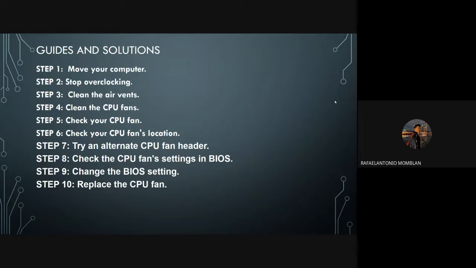So, step 8, check the CPU fan settings in BIOS. It can occasionally be used to troubleshoot tech issues and to make sure everything is as it should be. So, mamaya papakita natin yung BIOS ng fan. Step 9, change the BIOS settings. If you can see your CPU working properly and you're sure your computer isn't overheating or running too hot, just change the BIOS setting in step number 8. It can bypass the CPU fan error message and get your device up and running properly.